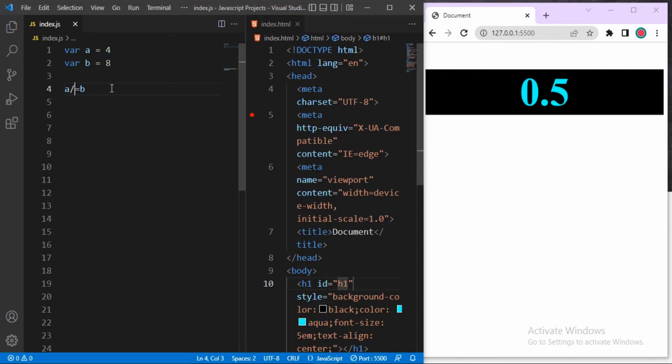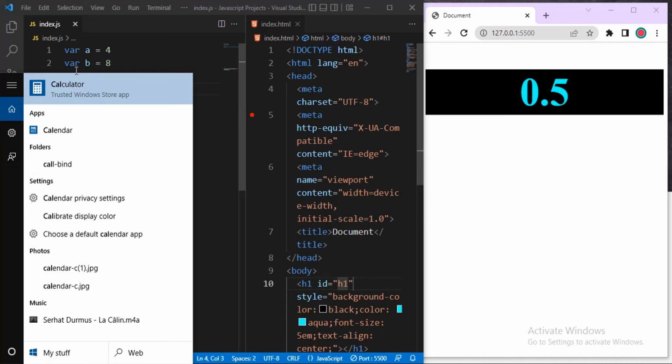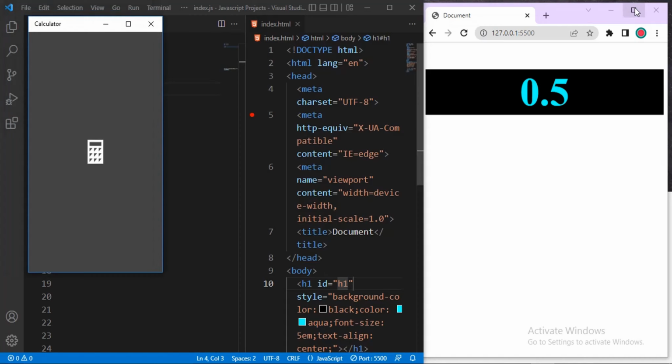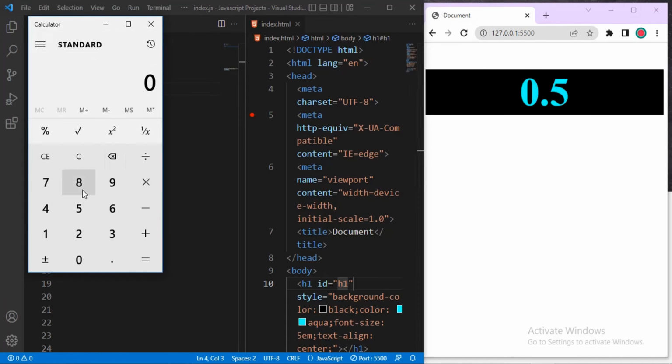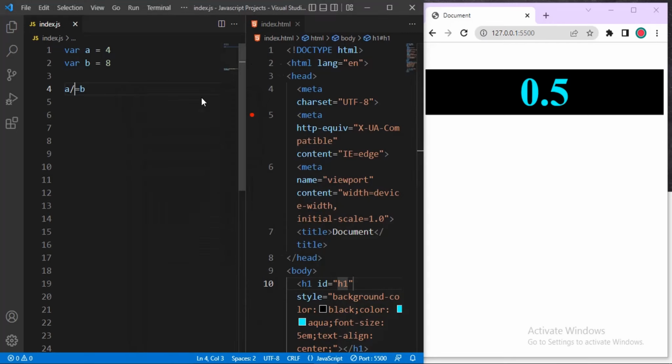You can actually do that in your calculator. It will give you the same thing. Let me bring out my calculator and reduce the screen. Let's do that and see. Let's say 4 divided by 8. Let's see the answer. It's 0.5. You can see the answer. That is what I meant.